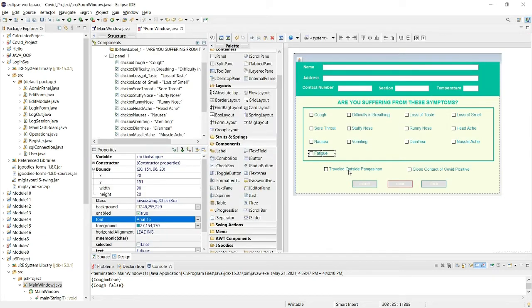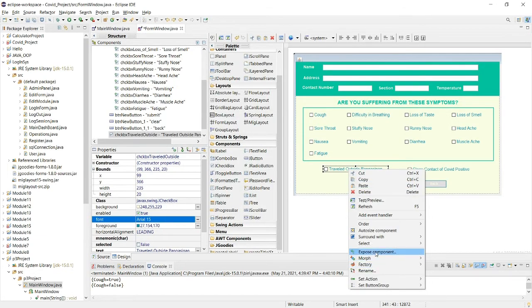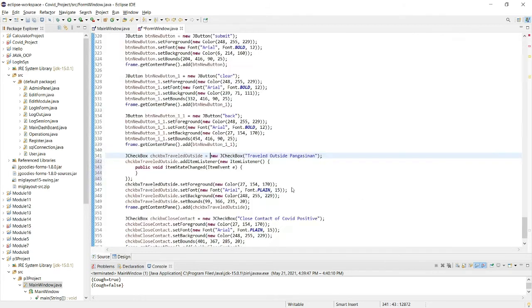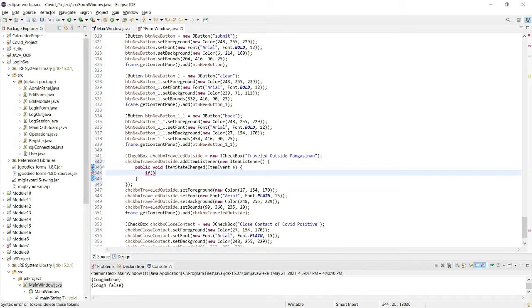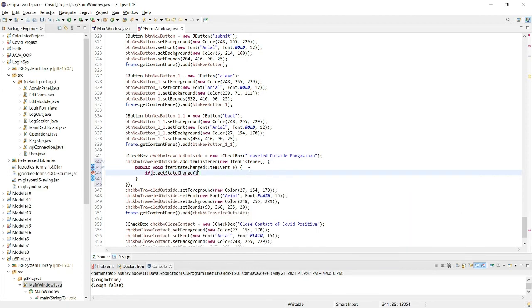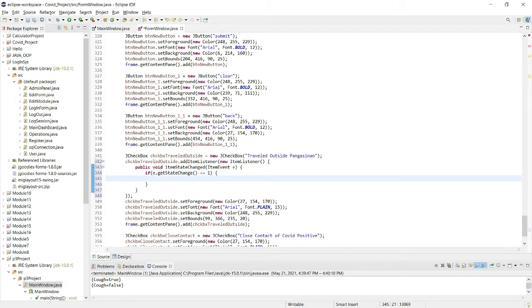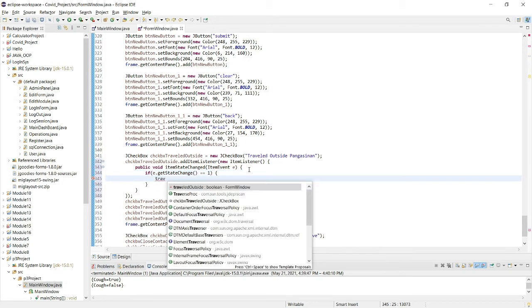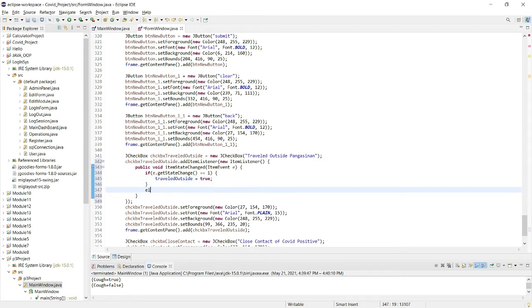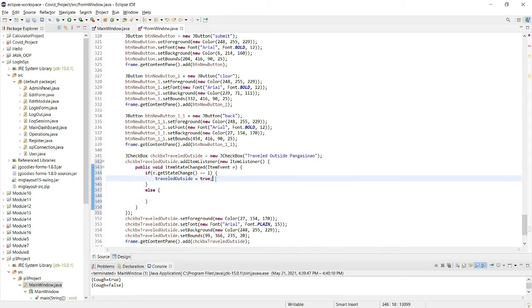So the scenario here is different from the others. We don't have to call the set symptoms. We just want: if e dot get state change equals 1, then we want to set traveled outside equals true, else we want it to be false.